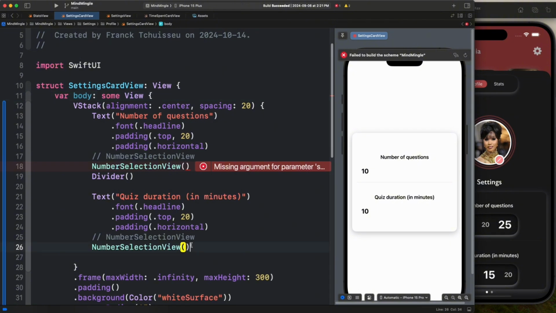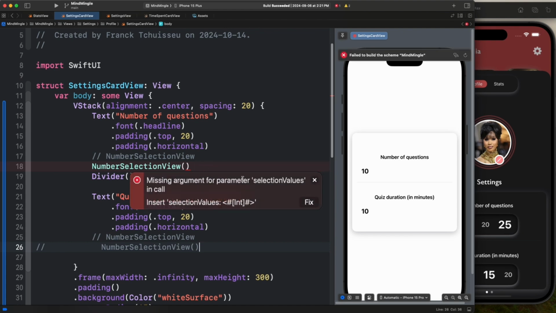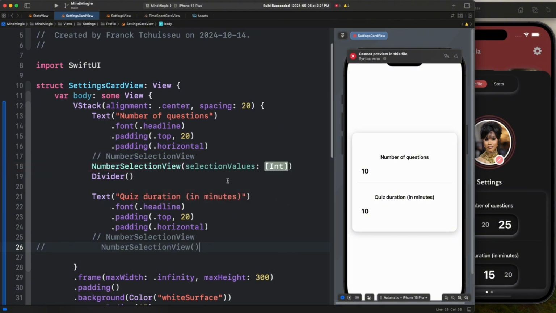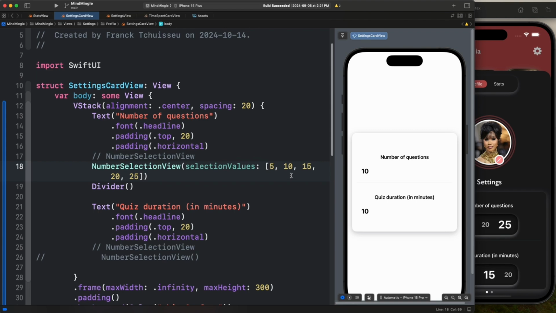Just for the sake of testing, for now let's comment this out, and we can only work on this one. Now let's pass this argument. As you can see, we have this missing argument error. If we hit on this fix, we now need to provide an array of integers. So we can simply provide this array, and as we said, we want an array from 5 to 25.